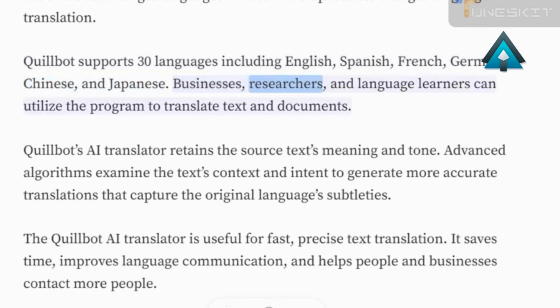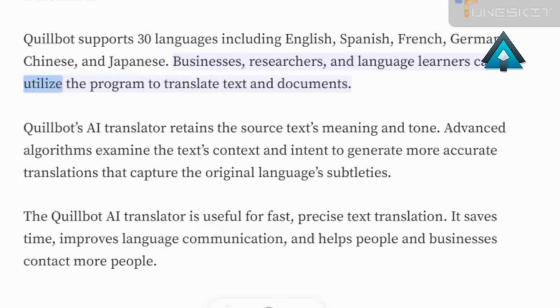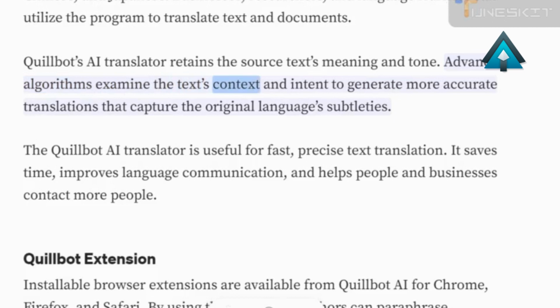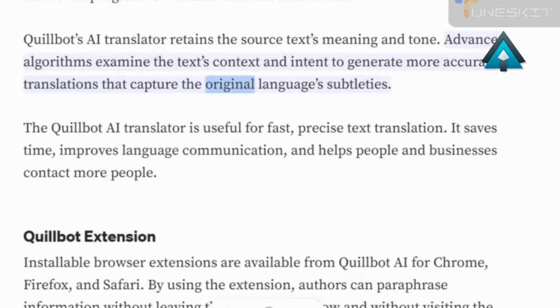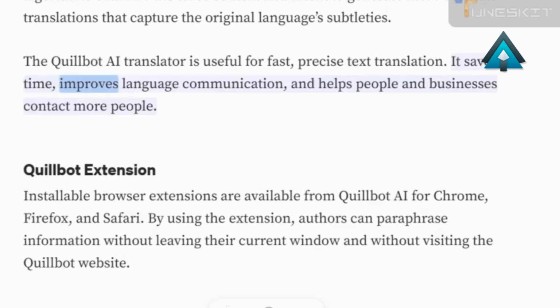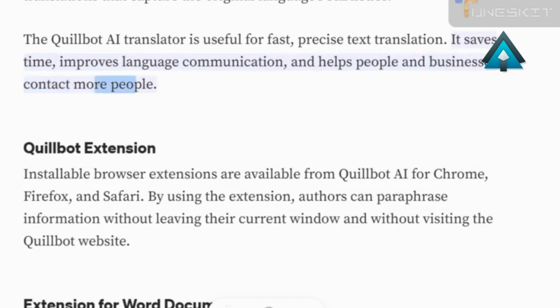Businesses, researchers, and language learners can utilize the program to translate text and documents. Quillbot's AI translator retains the source text's meaning and tone. Advanced algorithms examine the text's context and intent to generate more accurate translations that capture the original language's subtleties. The Quillbot AI translator is useful for fast, precise text translation. It saves time, improves language communication, and helps people and businesses contact more people.